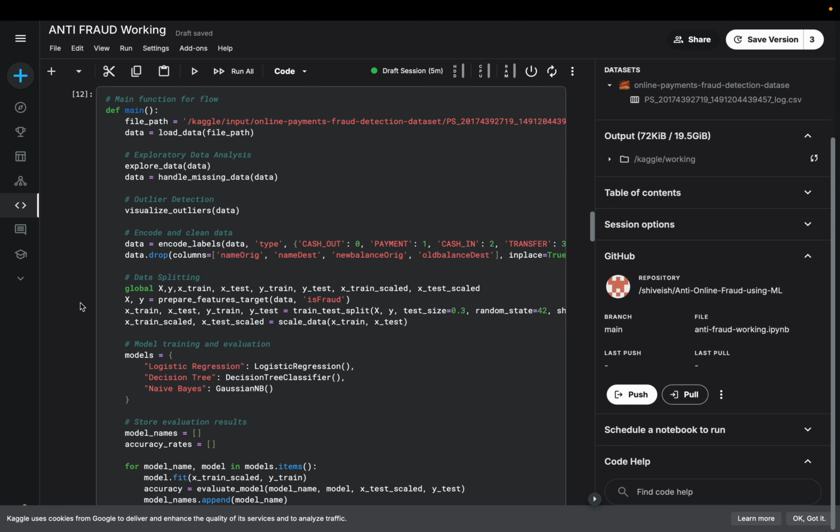And here comes the main part of the code. We just define a file path and then we load that data. Then we explore that data. Then we visualize the outliers, and all these things are what I mentioned above.